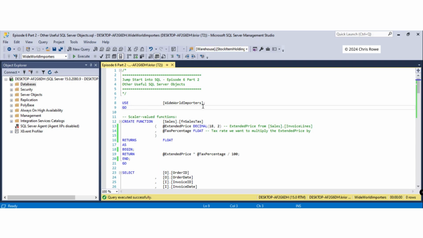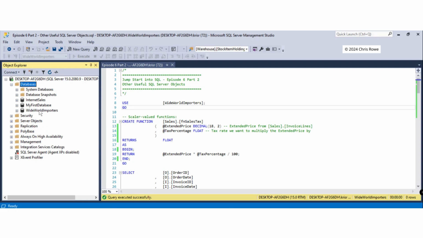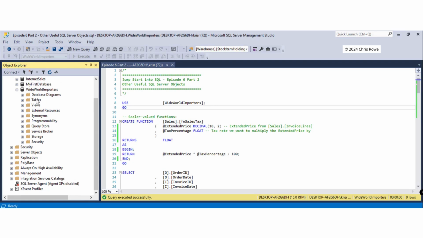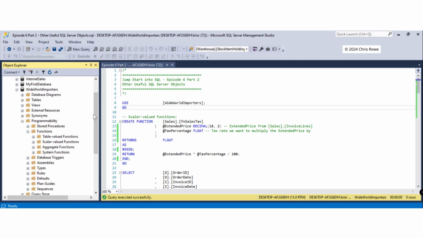Now there's a variety of different functions that you can use, different types, and we can see those when we expand our databases, go to our database of choice, we'll minimize the tables, and as we scroll down we get to programmability. Open that up and you see there's a lot of different folders there, and we have one called functions. So here we go. Open that up, expand it, and we'll see a list of 4 different function types.